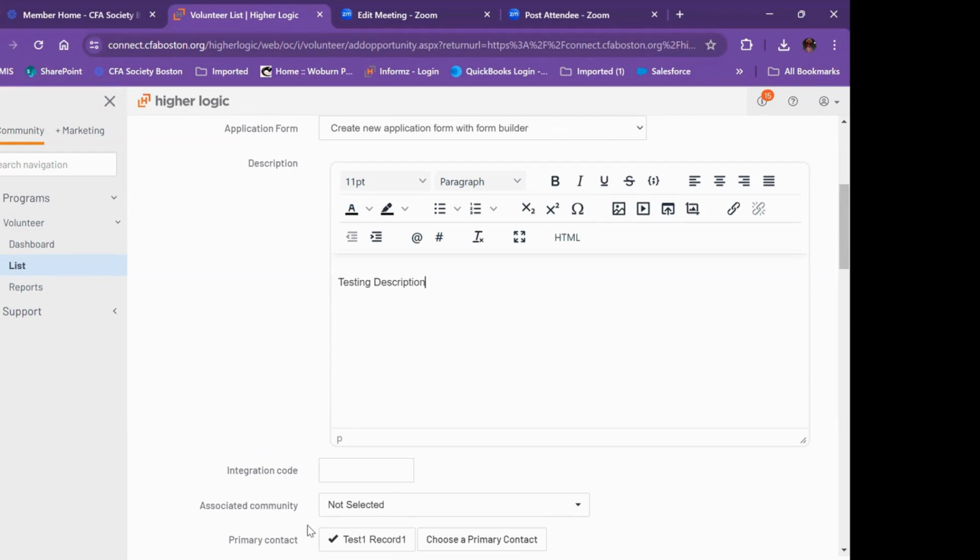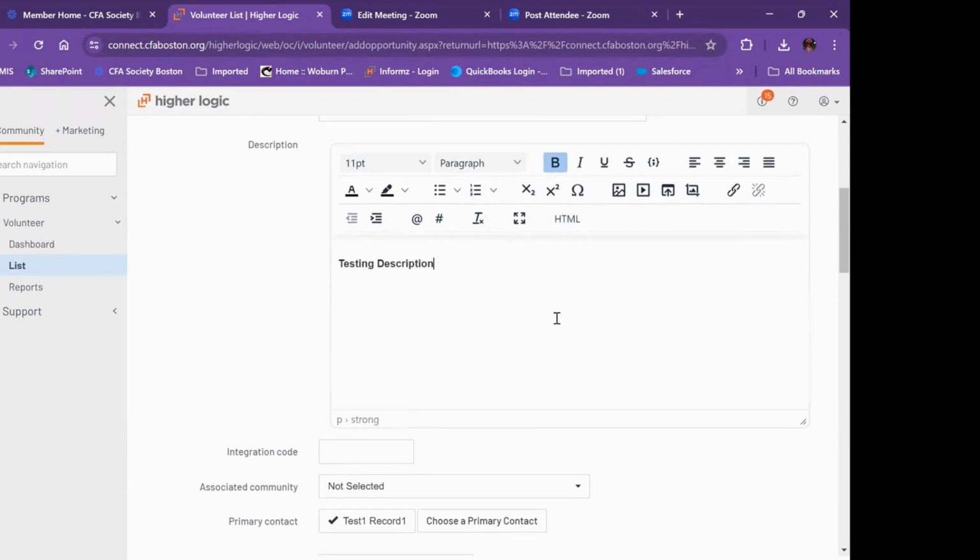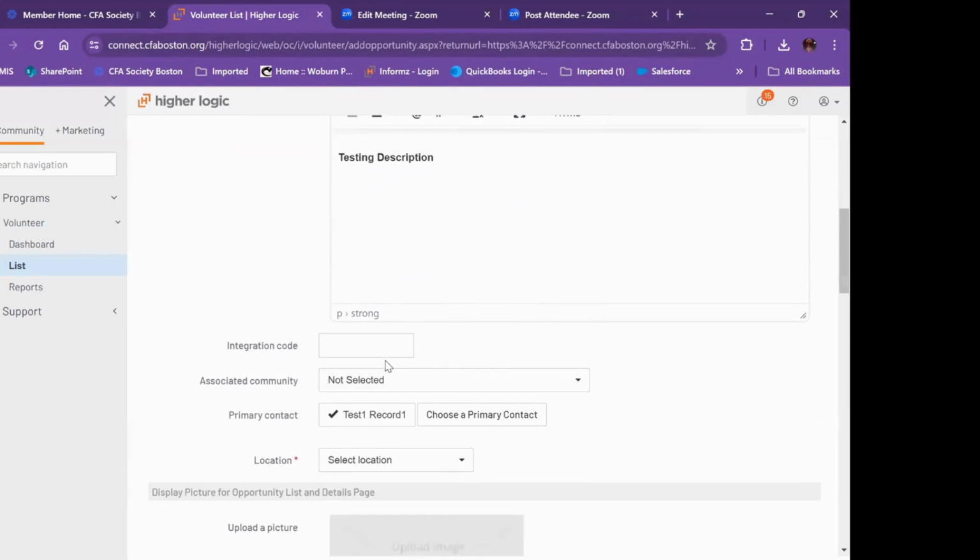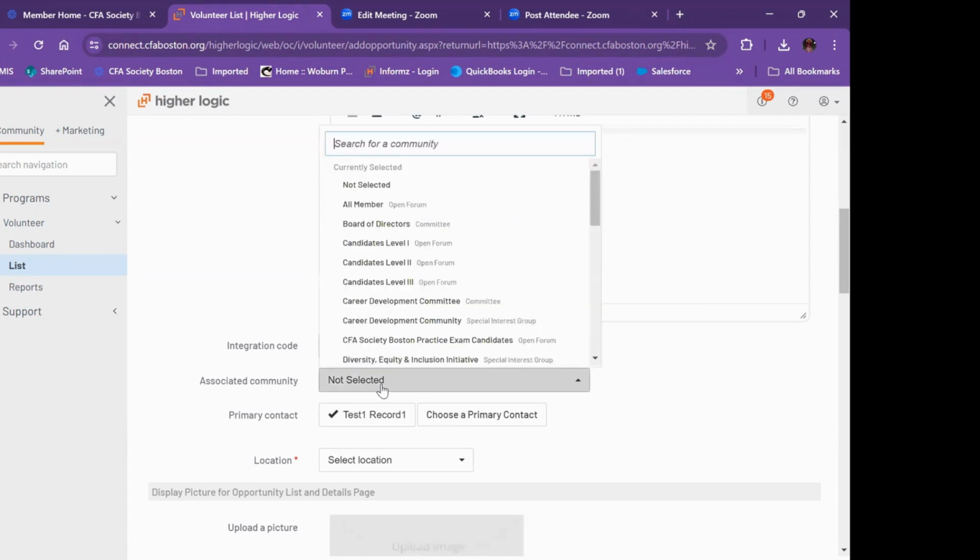You can add pictures, links, anything that you need to upload. There's full HTML editing capabilities in here. You can style the text if you need to, as long as it stays within branding. For integration code, this is a field you don't have to worry about. Always leave that blank.